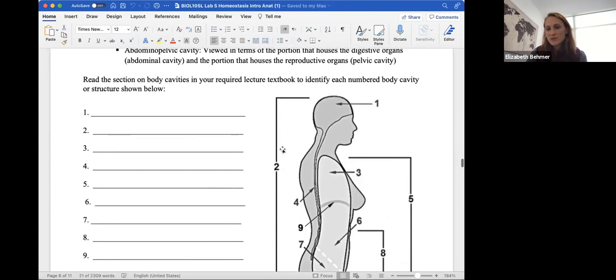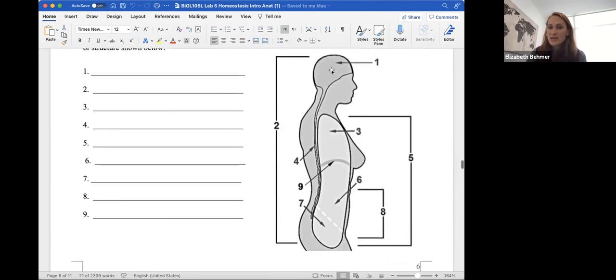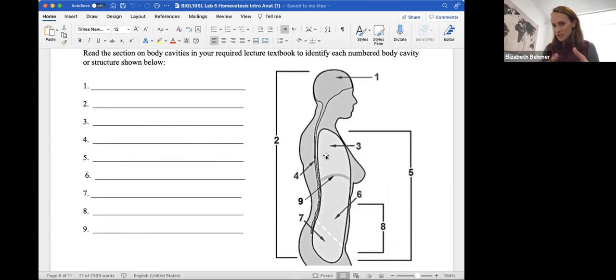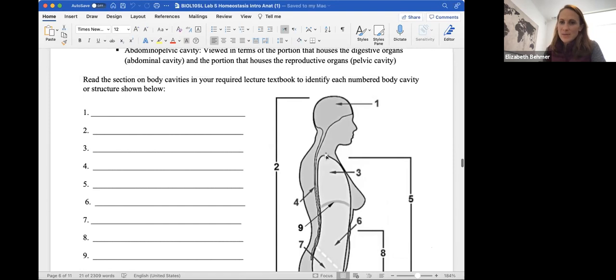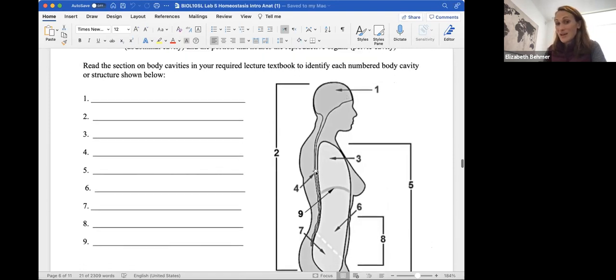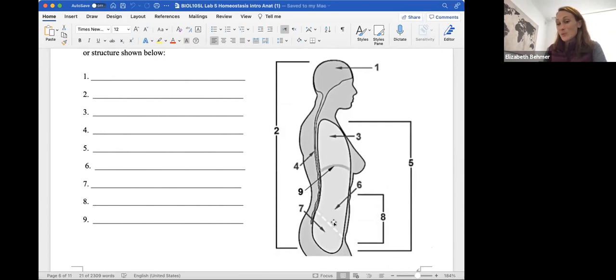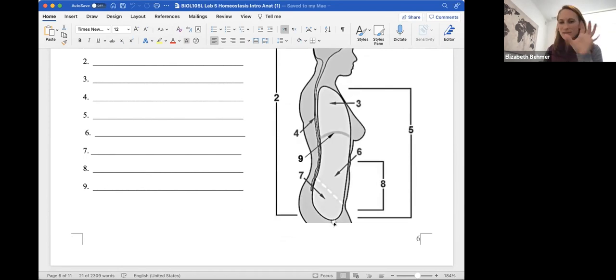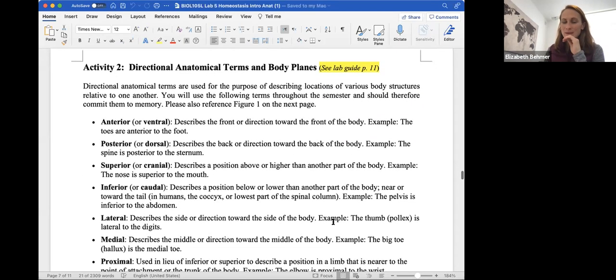Number 2 refers to the dorsal cavity, 5 is the ventral cavity, and then within you have different cavities listed. I know you go over this in lecture, or if you Google body cavities, you'll be able to find a lot of resources that will help you label pictures like this. Some that you'll need are cranial cavity, spinal cavity, abdominal, thoracic, pelvic, and abdominopelvic cavities. So you should be able to do that with the resources that you have.